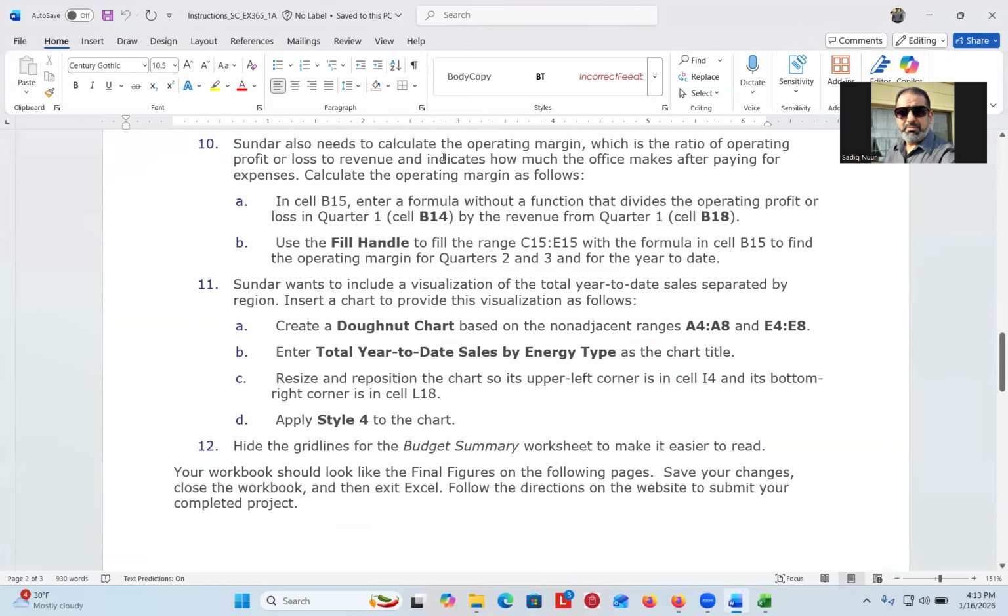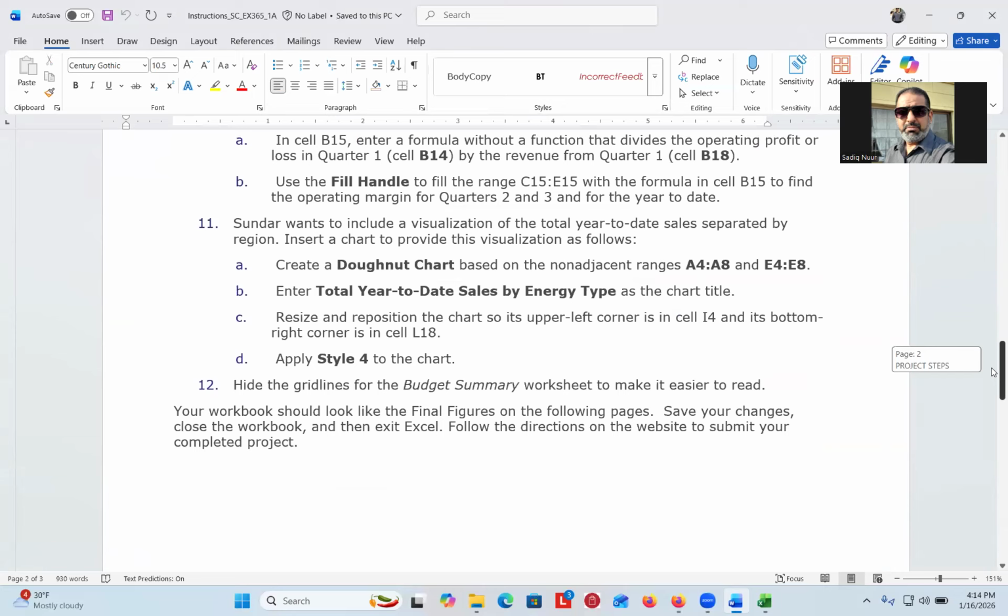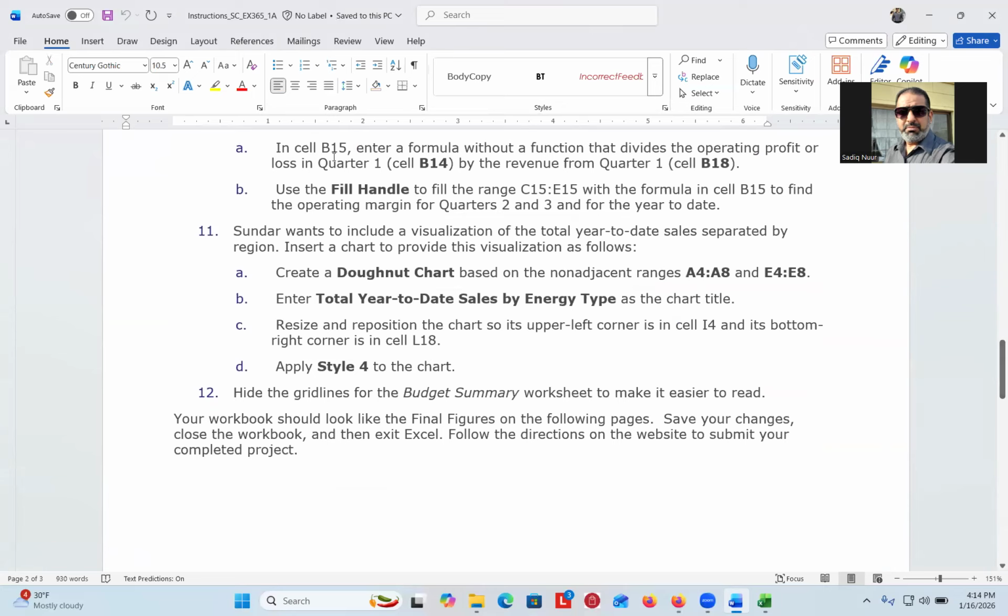Sundar also needs to calculate the operating margin, which is the ratio of operating profit or loss to revenue, and indicate how much the office makes after paying for expenses. Calculate the operating margin as follows. So there are two steps we have to do under step 10, A and B. We have to go to cell B15 and enter the formula without a function that divides the operating profit or loss in quarter one, which is B14, by the revenue from quarter one, which is B18. All right.